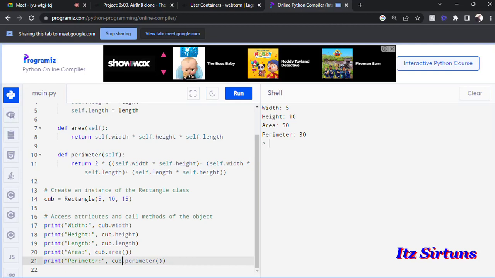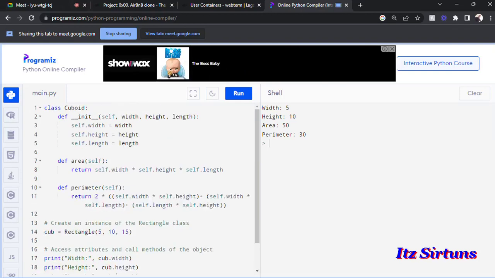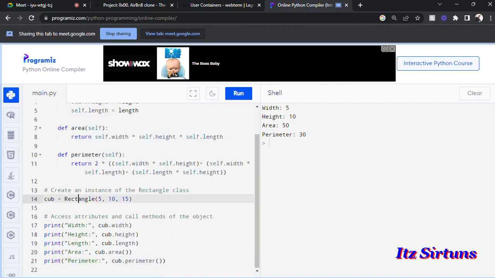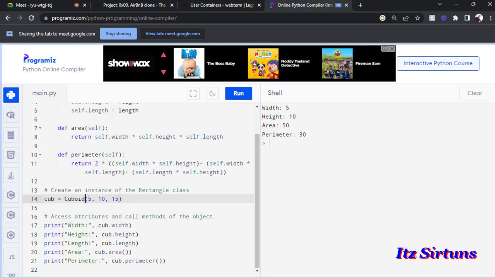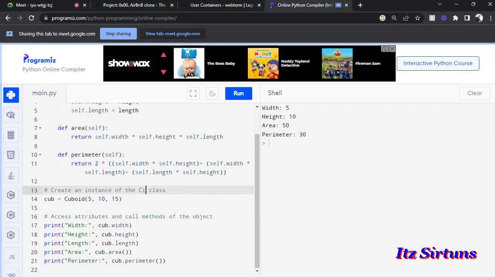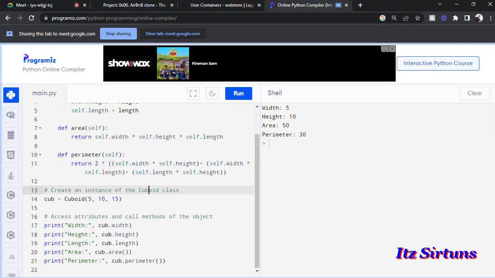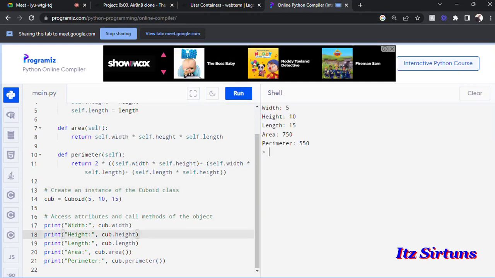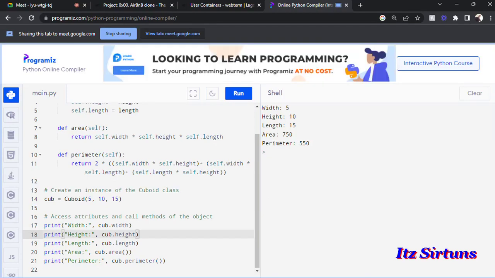Then we have to make one final change. Because we changed this to cuboid, we must change this to what? Cuboid. Otherwise it won't run. So we are creating an instance of a cuboid class. Okay, so let's run. Width is 5, height is 10, length is 50, area is 750, perimeter is 550. Do we get the logic?